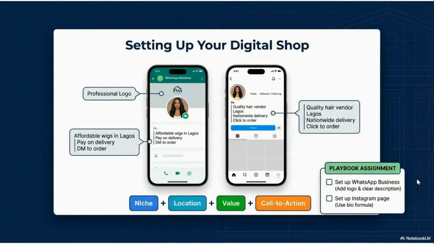Okay. So like I said, the number one step is to set up your business. You can use AI to design professional logos. There is also a video attached to this course where you can learn step by step how to make a logo with AI. And then for your description, that prompt will also get you descriptions for Facebook, Instagram, or LinkedIn. Your own product may be affordable wigs in Lagos, so please make sure it is well displayed on your bio, just as I am displaying it on my screen.